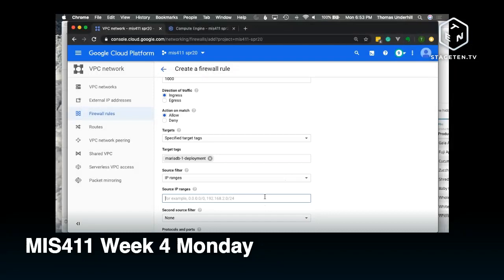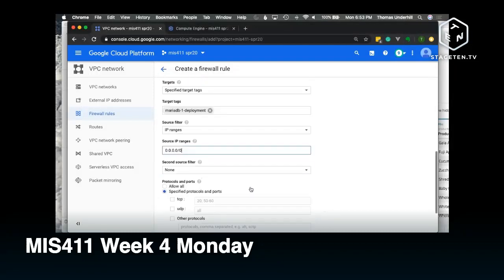All right, source IP ranges. So this is where we're going to put in that 0.0.0.0, or if you want to put in your own IP, you can. That's our source IP range. We're going to scroll down to specified protocols, click TCP, and we're going to type in 3306, that big port on the board there.